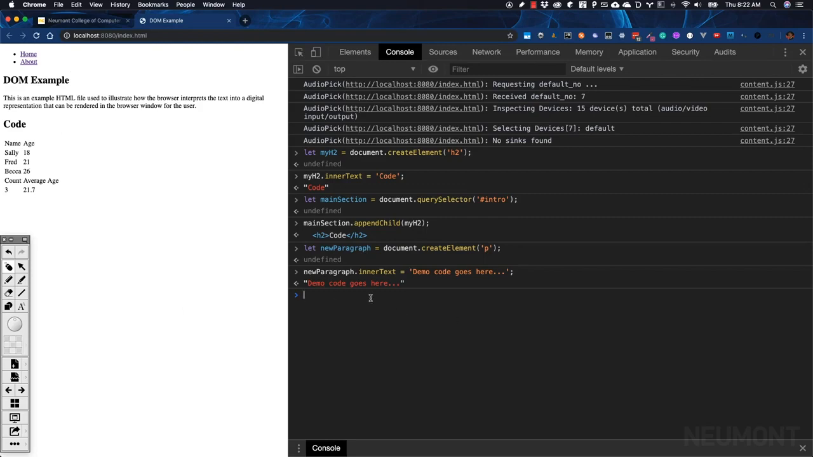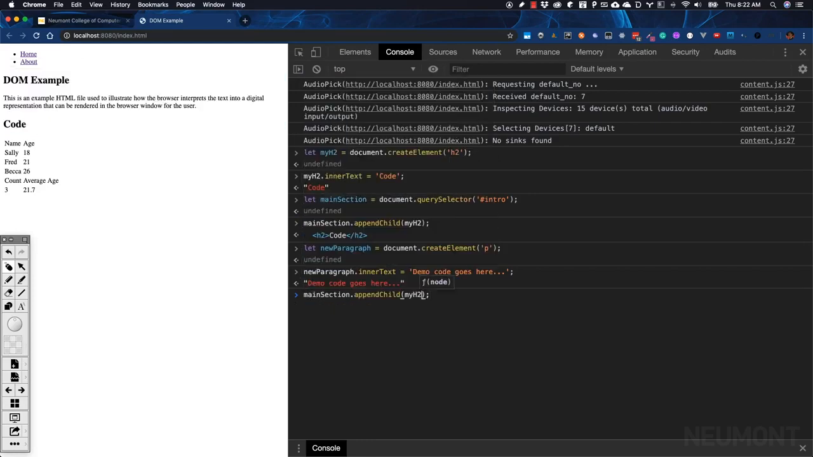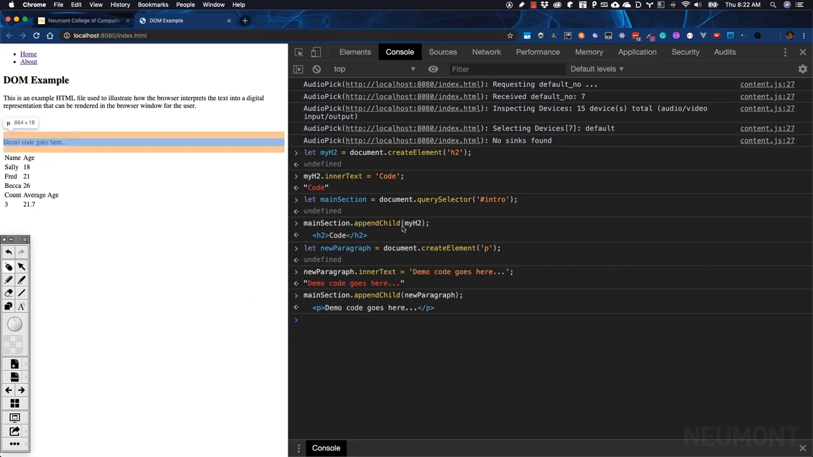So we're going to add it to our main section again. So let's do mainSection.appendChild, and this time we're going to add newParagraph. Go ahead and hit enter. And now we see that we have demo code goes here. So really cool. We can now modify the contents of an HTML element that we have a reference to. Right here we've got a reference to the elements that we create, and then we have a reference to our main section, and then we add those new elements to our main section, which then injects them into that element.